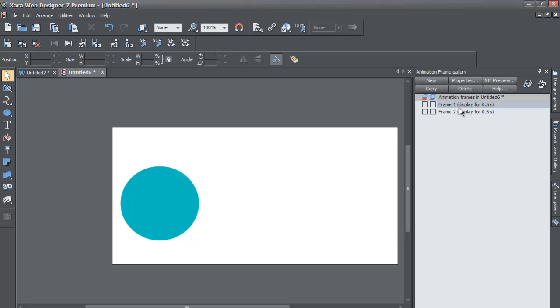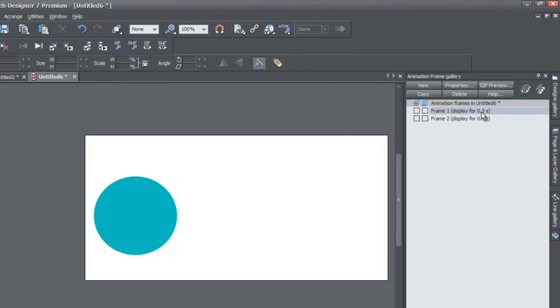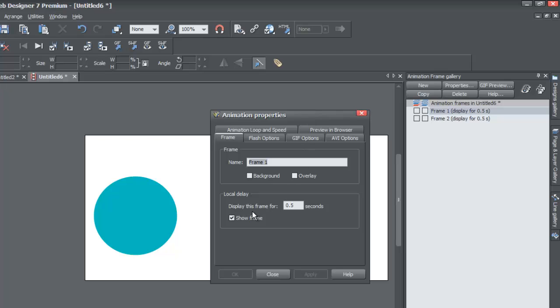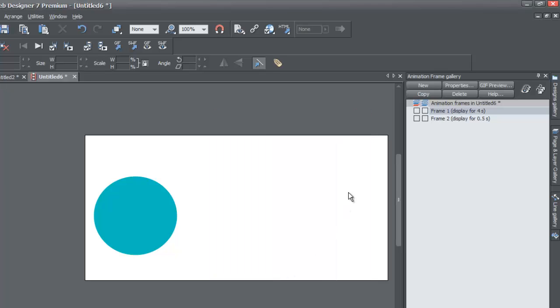In frame 1, you see that it says display for 0.5 seconds in the animation frame gallery. So go ahead and double left click on that, and it brings up your animation properties. And under the part where it says local delay, you'll see an option that says display this frame for, and then the number of seconds. We're going to change that to about 4 seconds and hit apply, and then close. And you'll see that in your animations frame gallery, it updates that to say frame 1 display for 4 seconds.